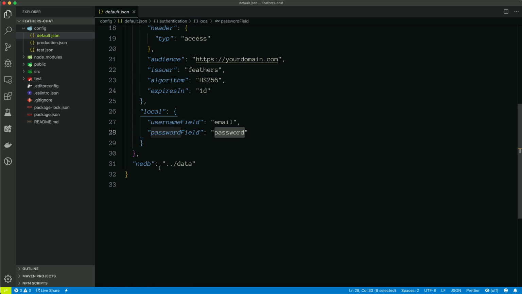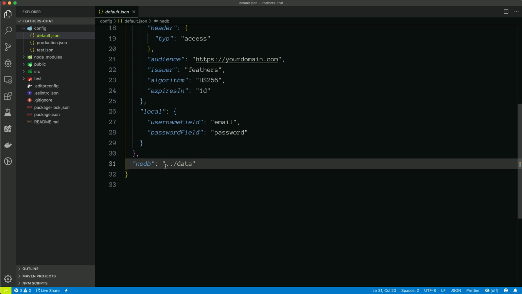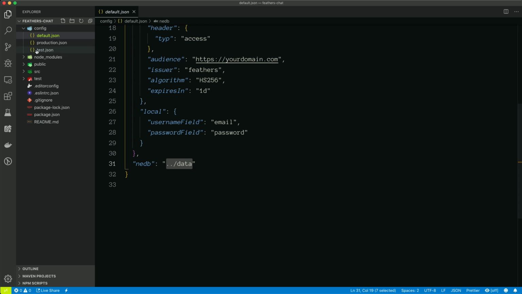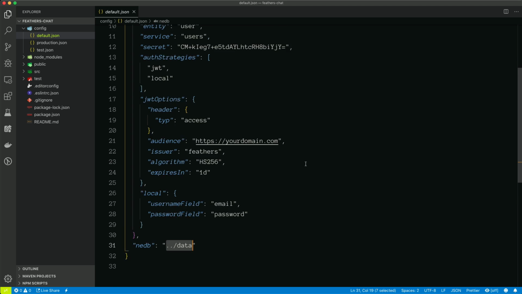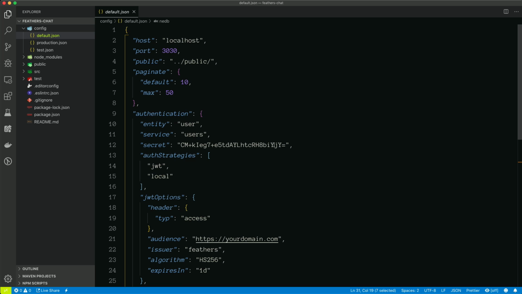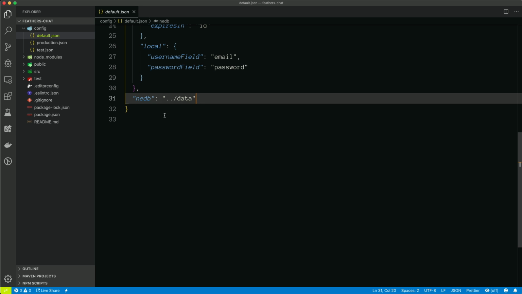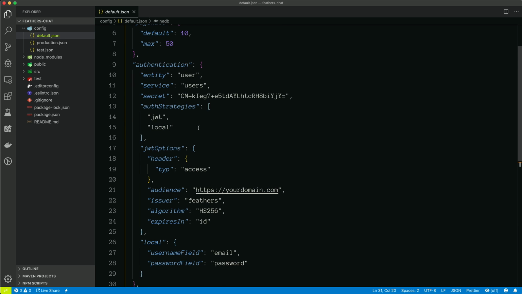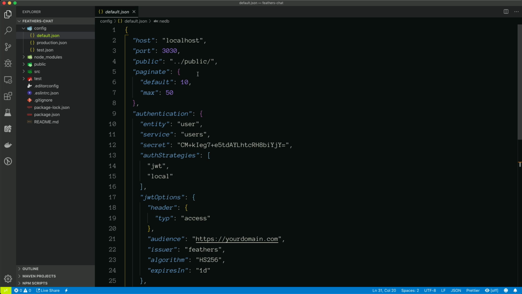And then you can also see for NeeDB, we've configured it to put our data in a folder called data. You'll see that that folder doesn't exist yet, but when we spin up the application, NeeDB will create that folder and the files if they don't already exist. So any options that you would like to customize, you can do here in the default.json file. You can also add custom options and then get access to those in your application as well. And right now we're looking at default, and this is the default options for your application.